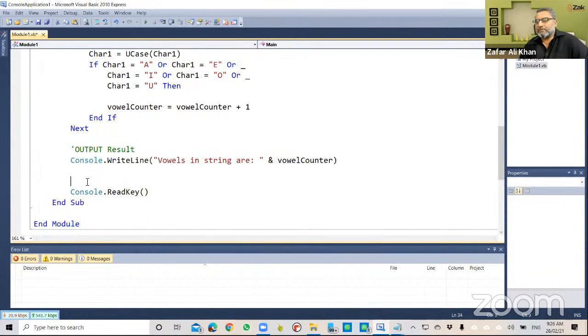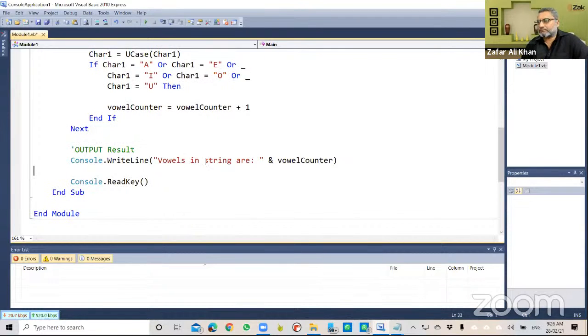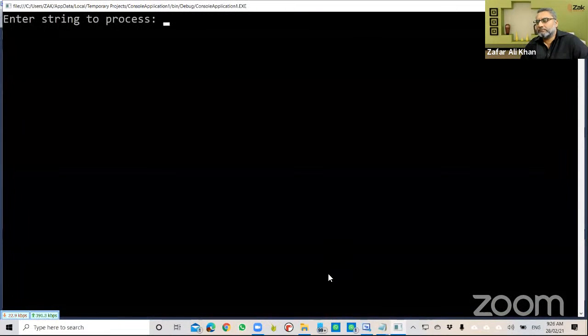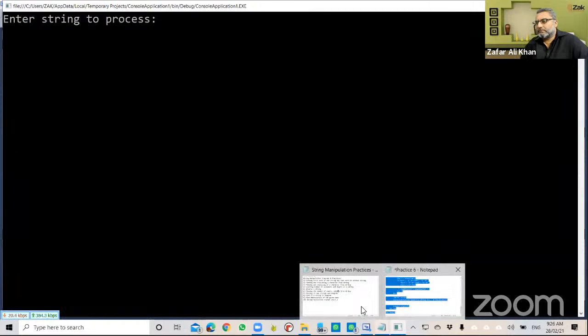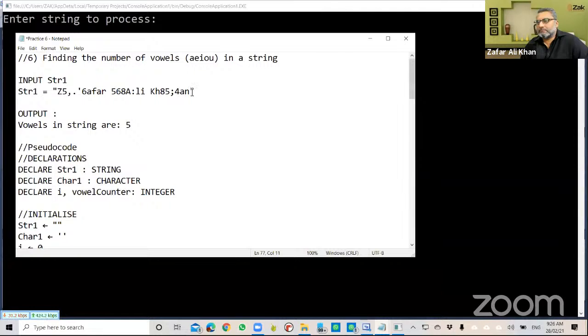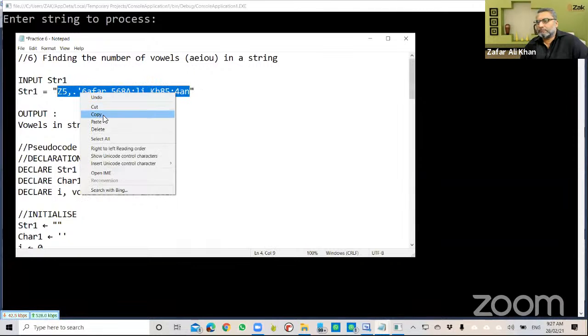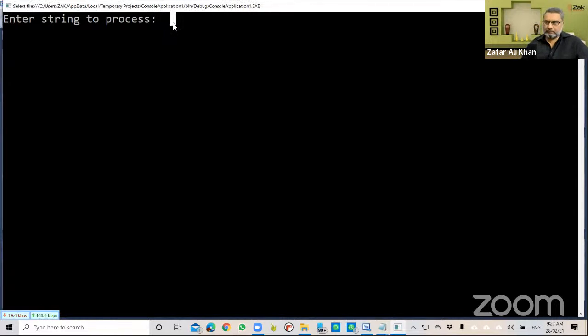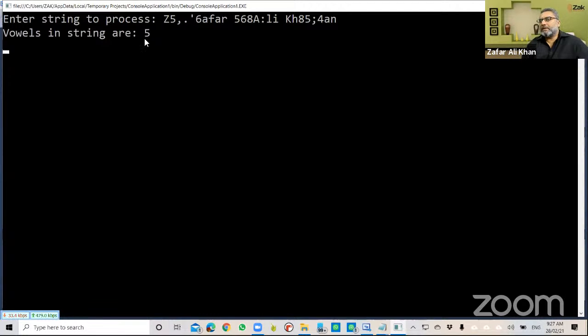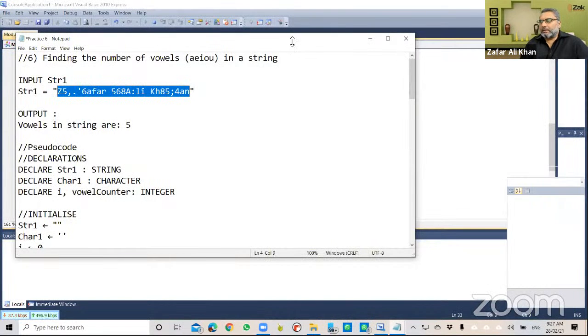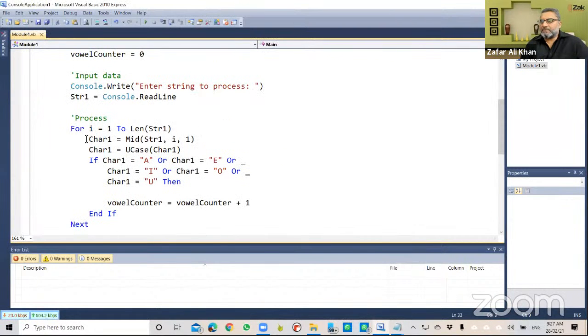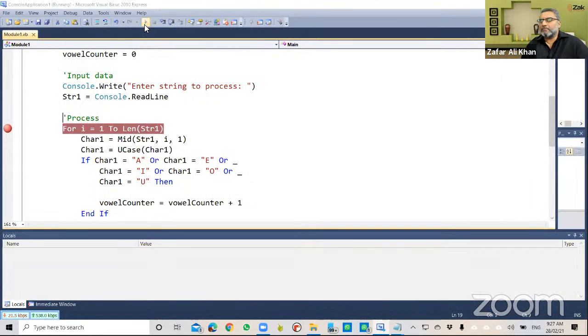And then once you get out, we output the vowel counter. Let's see if it works. See, vowels in the string are 5. Let's observe this program line by line and see if you can make more sense of it.